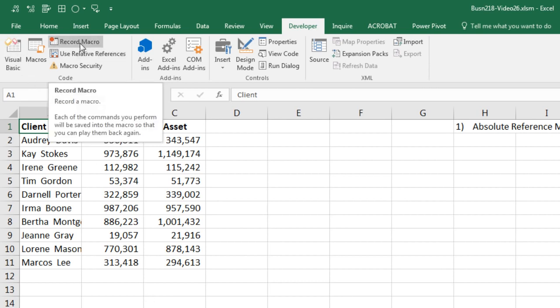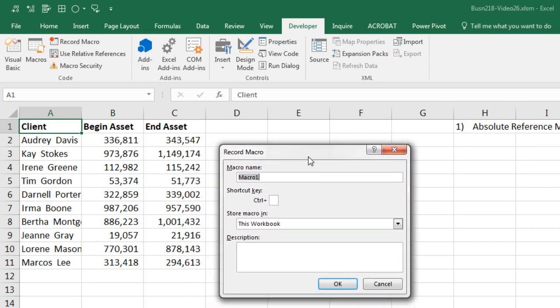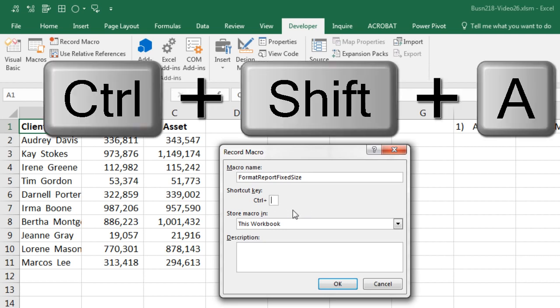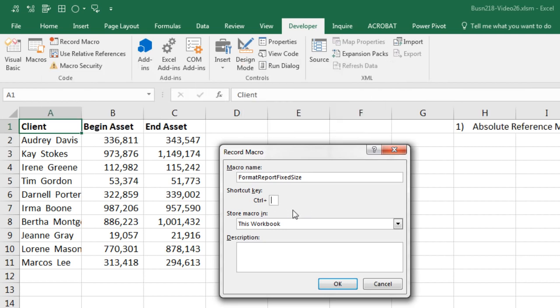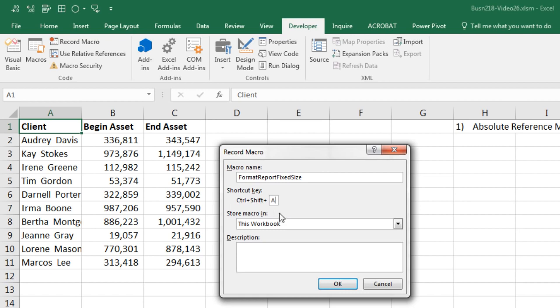There is our record macro button. I'm going to click on it. And here's the record macro dialog box. We always want to give it a smart name. I'm going to name it Format Report Fixed Size. Now we can assign a keyboard shortcut to this. And I'm actually going to assign Control-Shift-A. But what you want to do is with your cursor right there, hold Shift and then A. So now to enact this macro, we'll do Control-Shift-A.